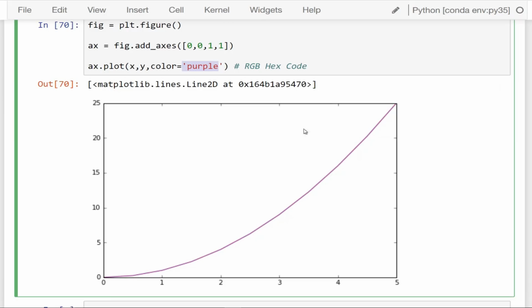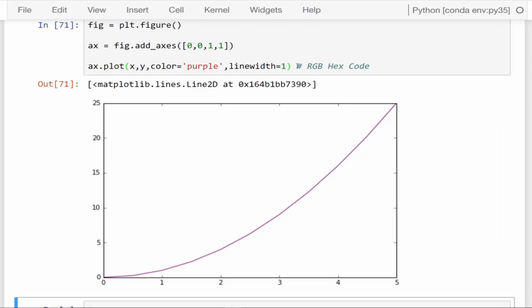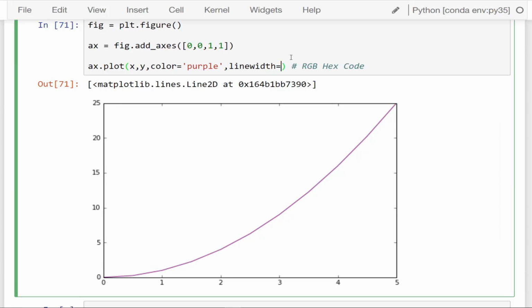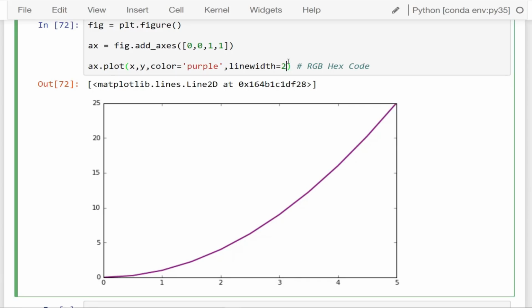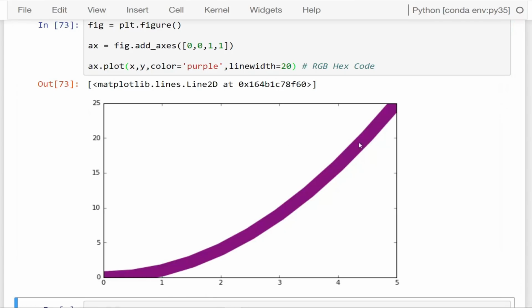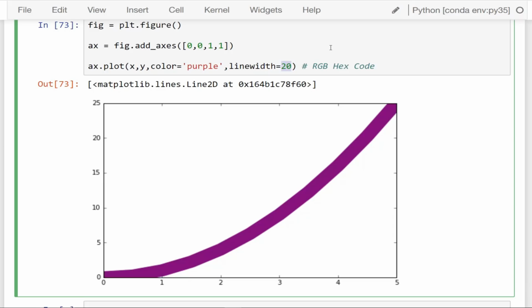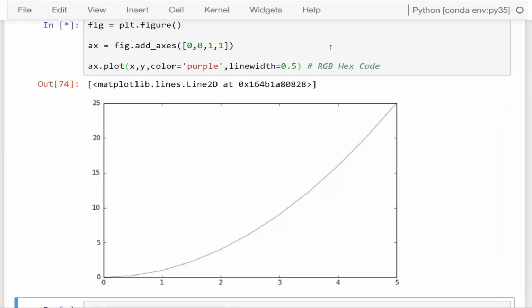Now let's talk about line width and line style. If you want to edit the line width, you can just pass in linewidth as an argument and put in a number. So for instance, if we put in 1, that is essentially the default line width. If we want to double the default, we can say linewidth equals 2, and that will double the width. And we can continue doing this. If I want a very thick line, such as linewidth equals 20, that's 20 times the thickness of the default line. Or if you want a very thin line, such as half the default thickness, 0.5, you can start getting thinner and thinner.